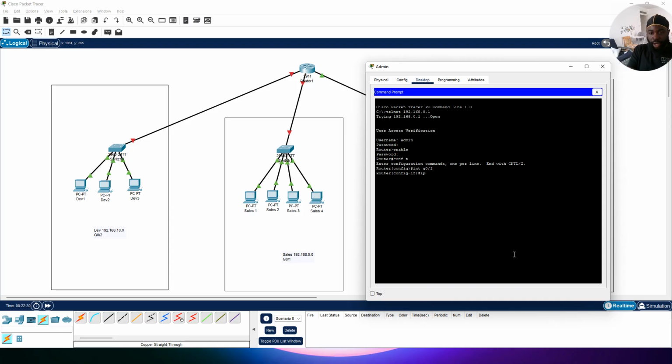If you remember, right there, our interface would be... our default gateway should be 192.168.5.1. So then our subnet mask will be 255.255.255.0.